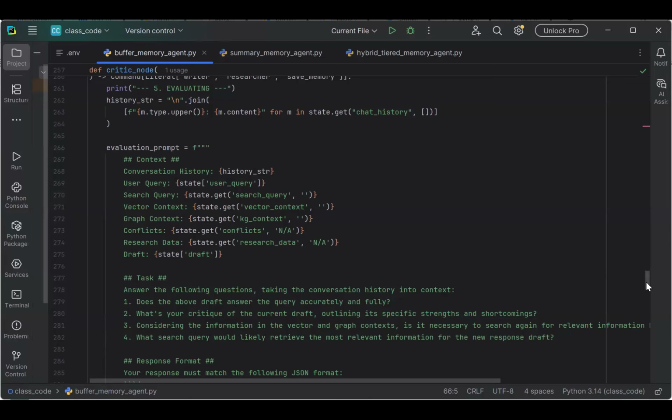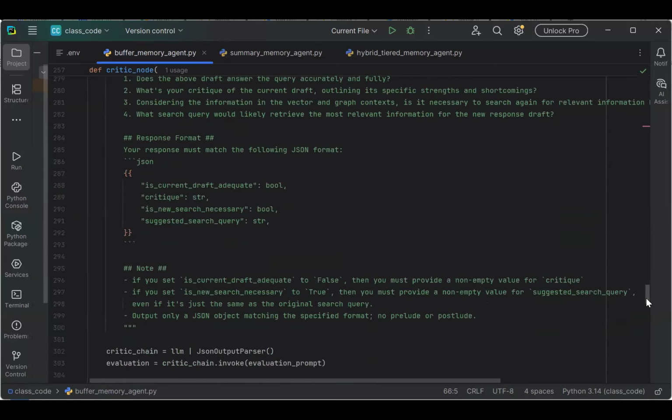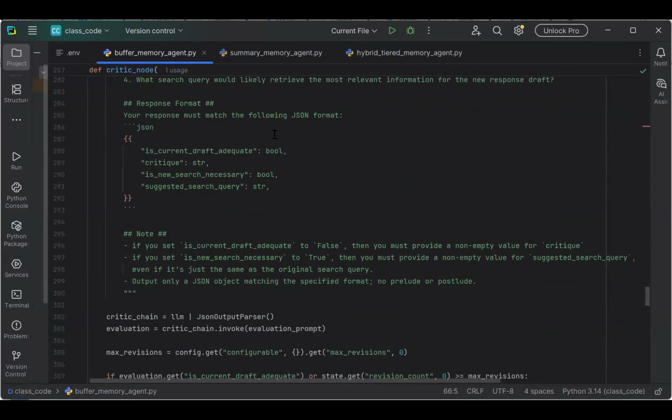Of course, the response is a JSON that has these 4 keys, with a Boolean to indicate whether the current draft is adequate. If the current draft is adequate, we just persist whatever necessary information from that draft into the semantic memory, and then output the result to the user.